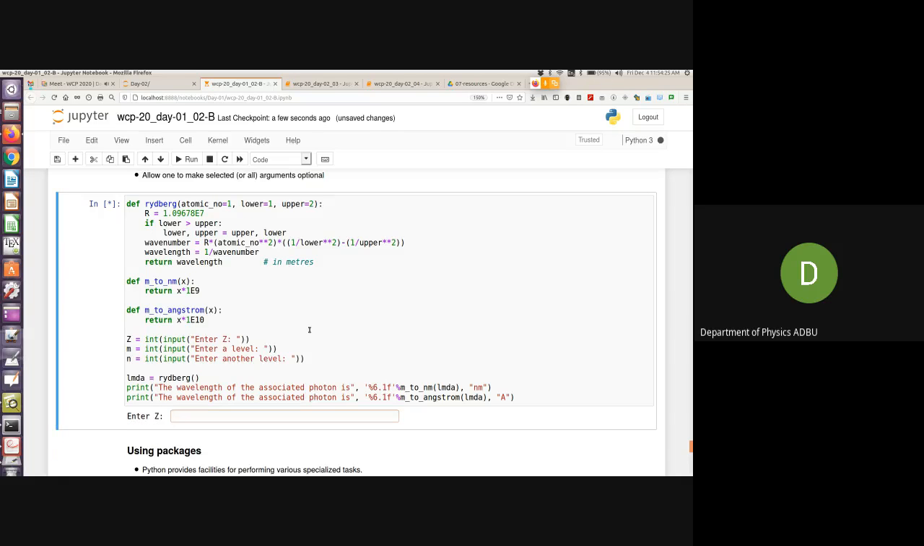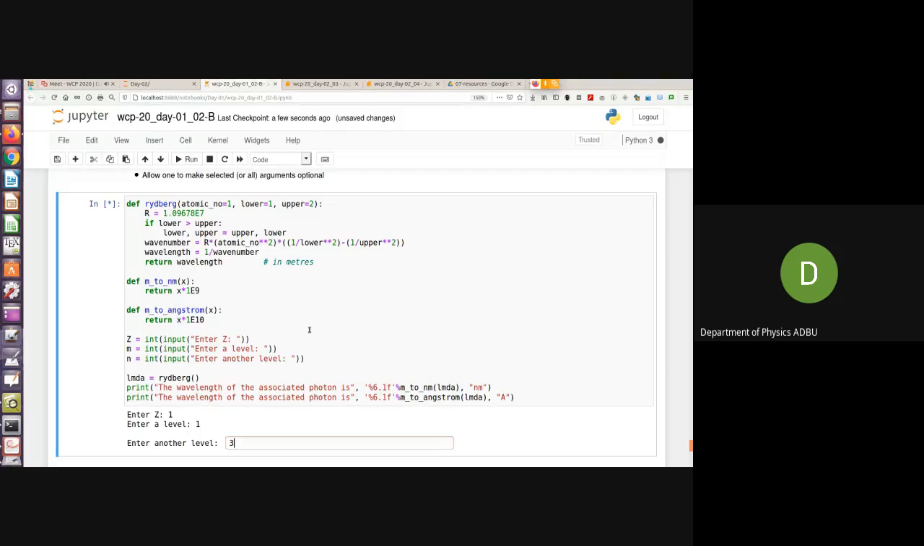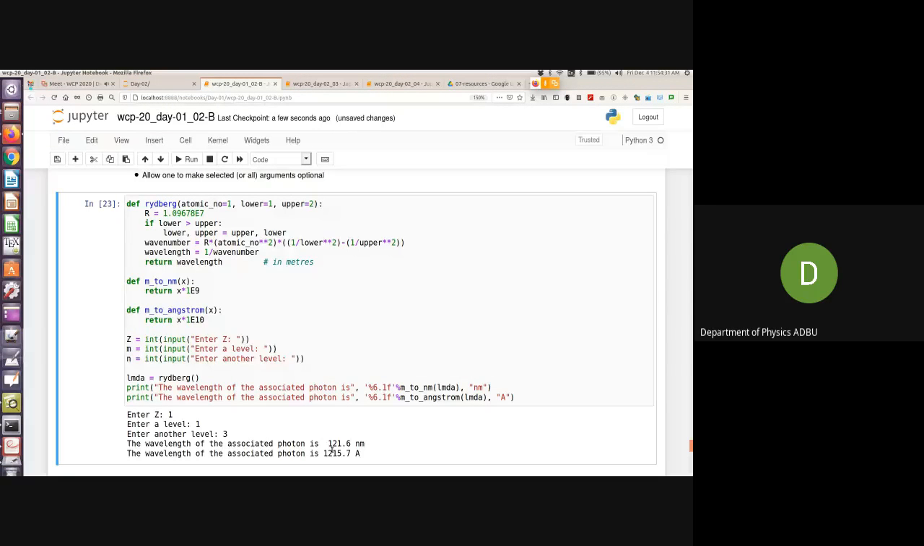It is asking me for some input. So 1, 1, and let's say I give 3. Okay, I'm expecting the value to be 900 something, but you see it is still giving me 1215, because 1215 is the value for z equals 1, then n1 equals 1, and n2 equal to 2. That calculation will give me 1215.